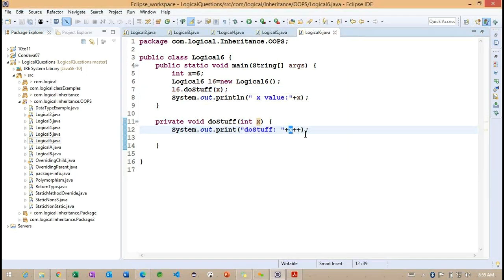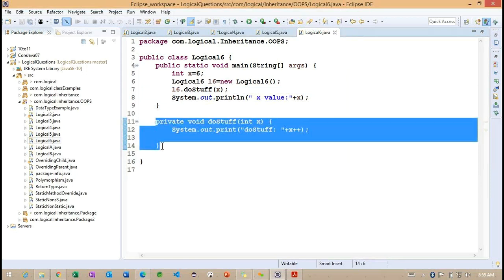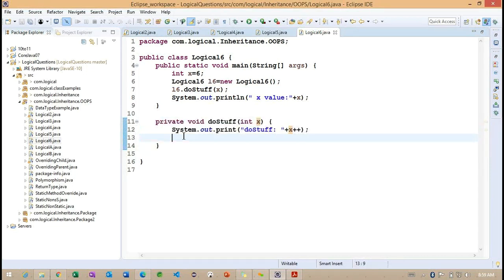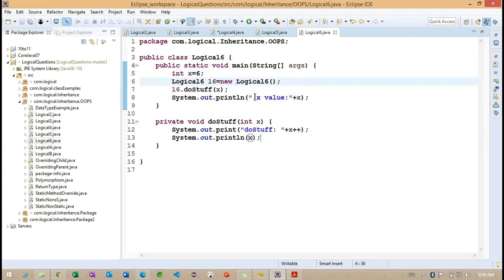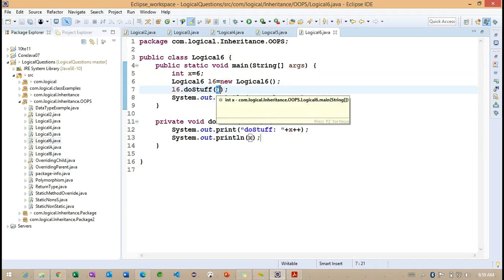Basically, this particular x is local to this particular method. So if you print this x value here one more time, we are going to get the changed value, because the scope is different here and here. Getting the point? If you pass the same variable here, this is not an object reference. This is a primitive data type value. We already discussed call by value.